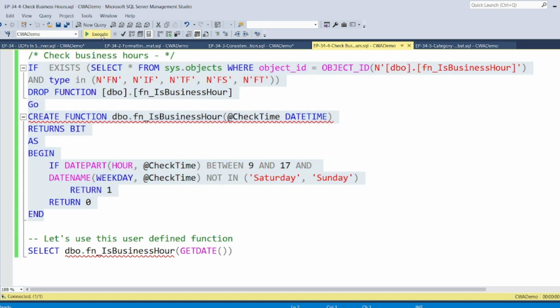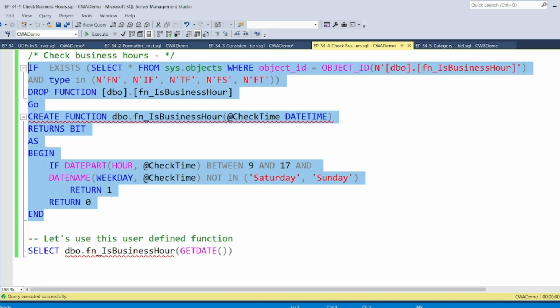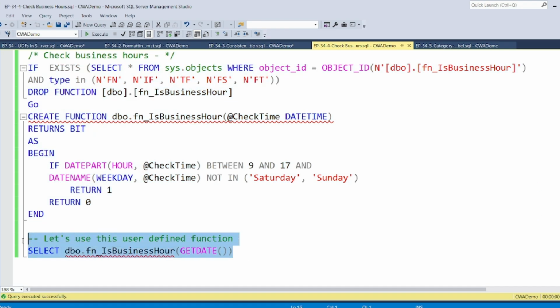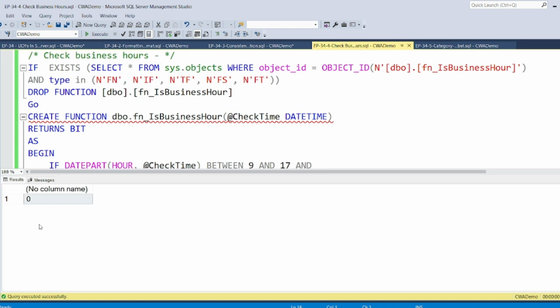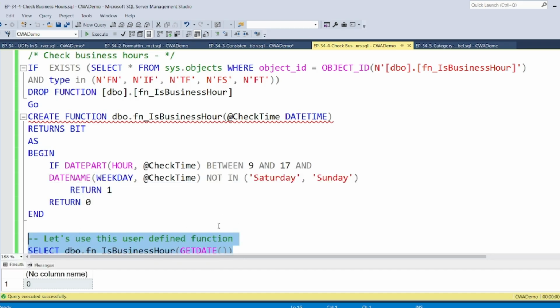In this function, we will supply the current date here. The current date right now is 10:20 a.m. That means it is business hour. But it is Sunday, so it should give me 0 here because it's not a business day. It's not a weekday, it is the weekend. So let's see, it gives me 0. If you execute the same function on Monday at the same time, it will give you 1 here, based on which the company may decide or perform some other activities.